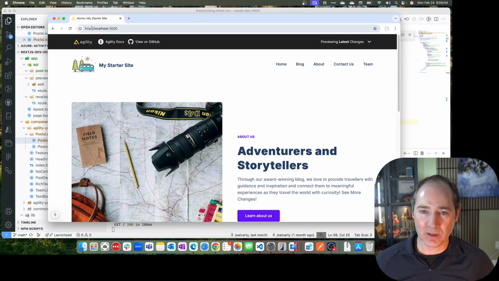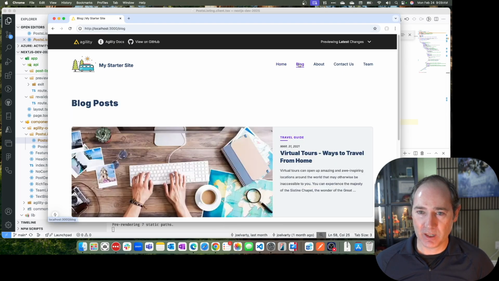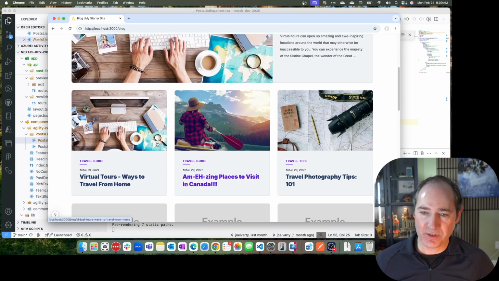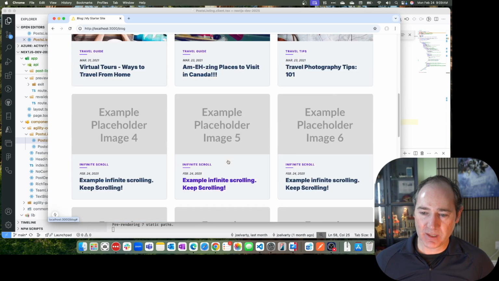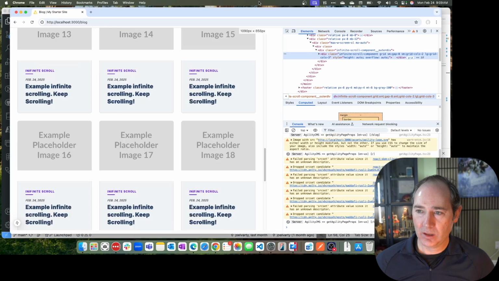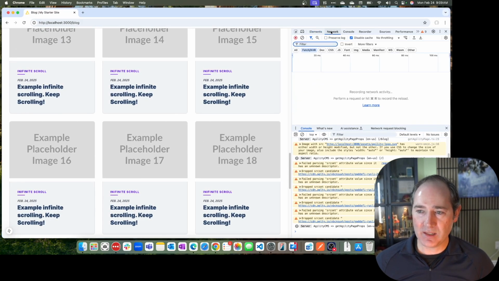So I have here, I'm on localhost 3000. Let's jump to the blog page, and then I'm just going to scroll. And you'll see that once I get through the initial 3, then I start getting these simulated posts coming through. Now let's actually just view our inspector here and look at our network tab and see how that's actually working.